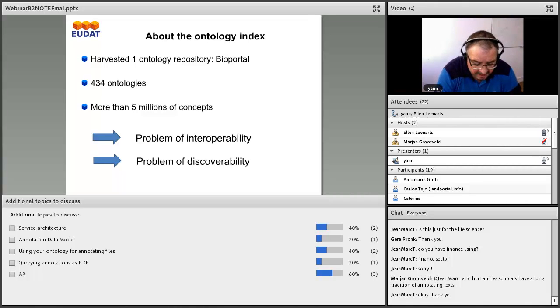And while working on that, we discovered that there is a huge problem of interoperability, because harvesting the ontology repositories is not going to be scalable. For each of these different repositories, you have a different API. Some of them are using a RESTful API, some of them are using a SPARQL endpoint, and they do not have the same data model. So there is a huge problem of interoperability, which means that for each of the repositories, we have to write a dedicated script by hand. That's not going to work.